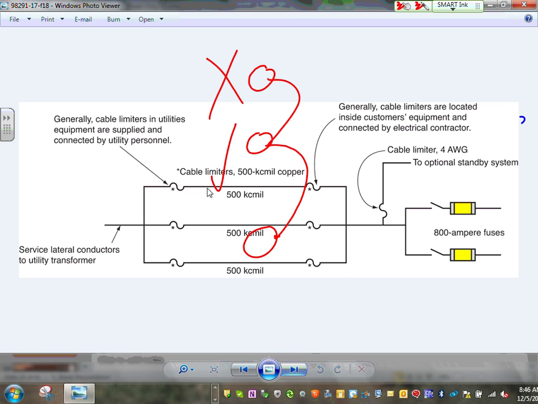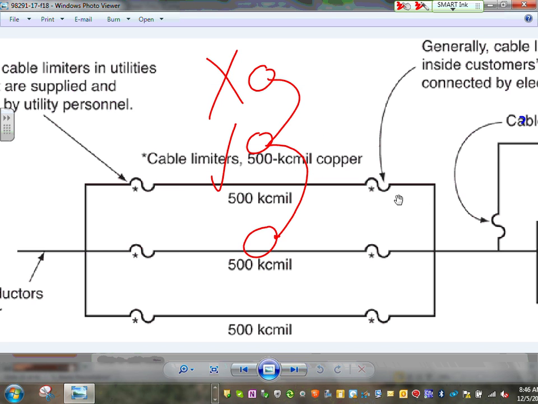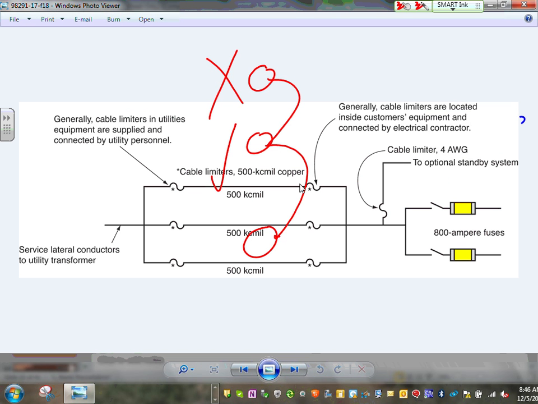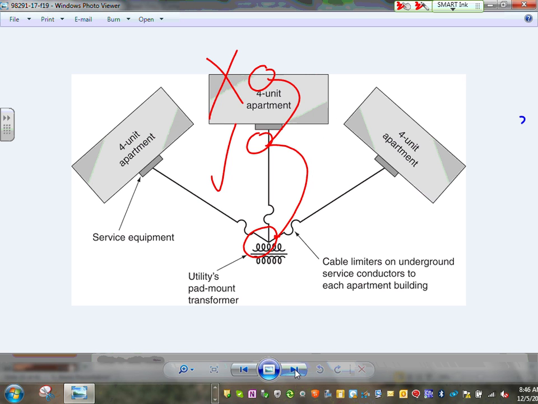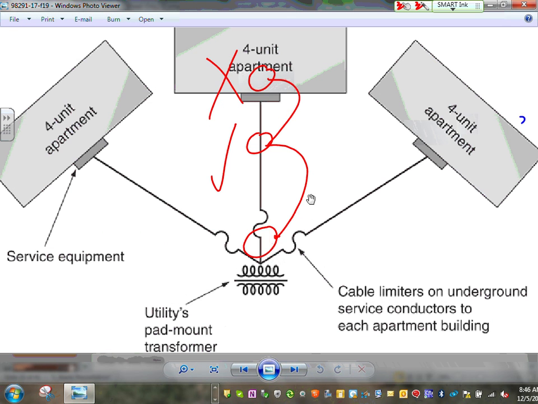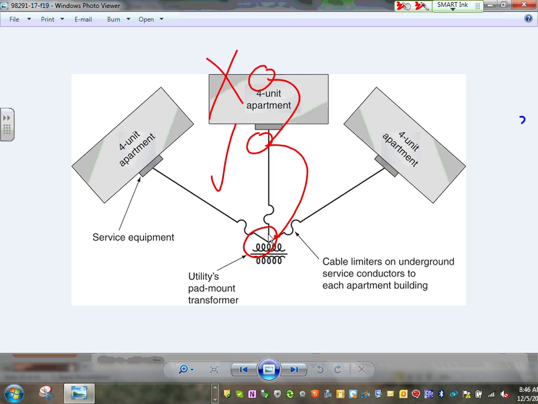We talked, guys, about the cable limiters, and we said this is a great application for paralleling conductors, so they can isolate one set upon a short circuit condition. Utilities also use them, guys. There are multiple apartments here, fed from a transformer. If something happens to this feeder, the current limiter going to this set will open, leaving the other two apartments up and running.